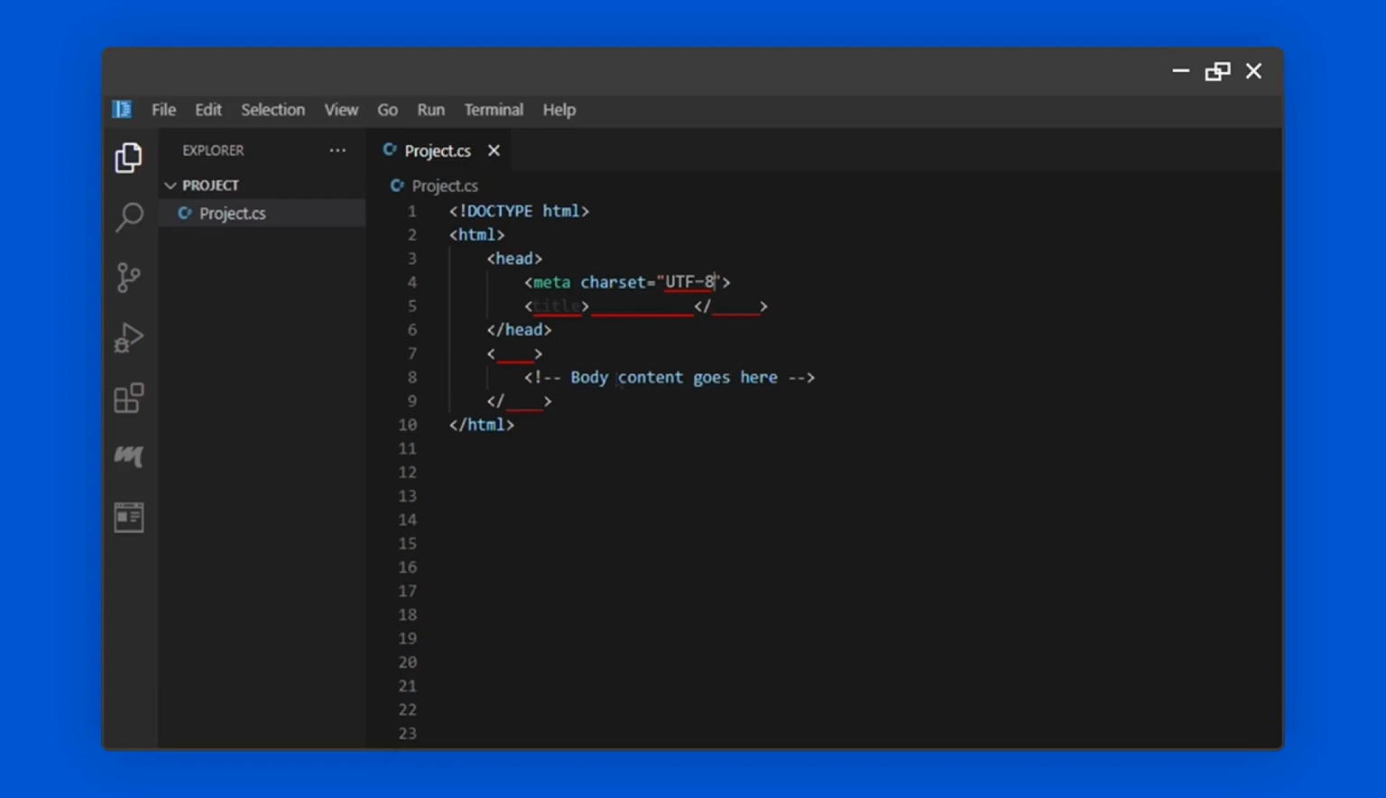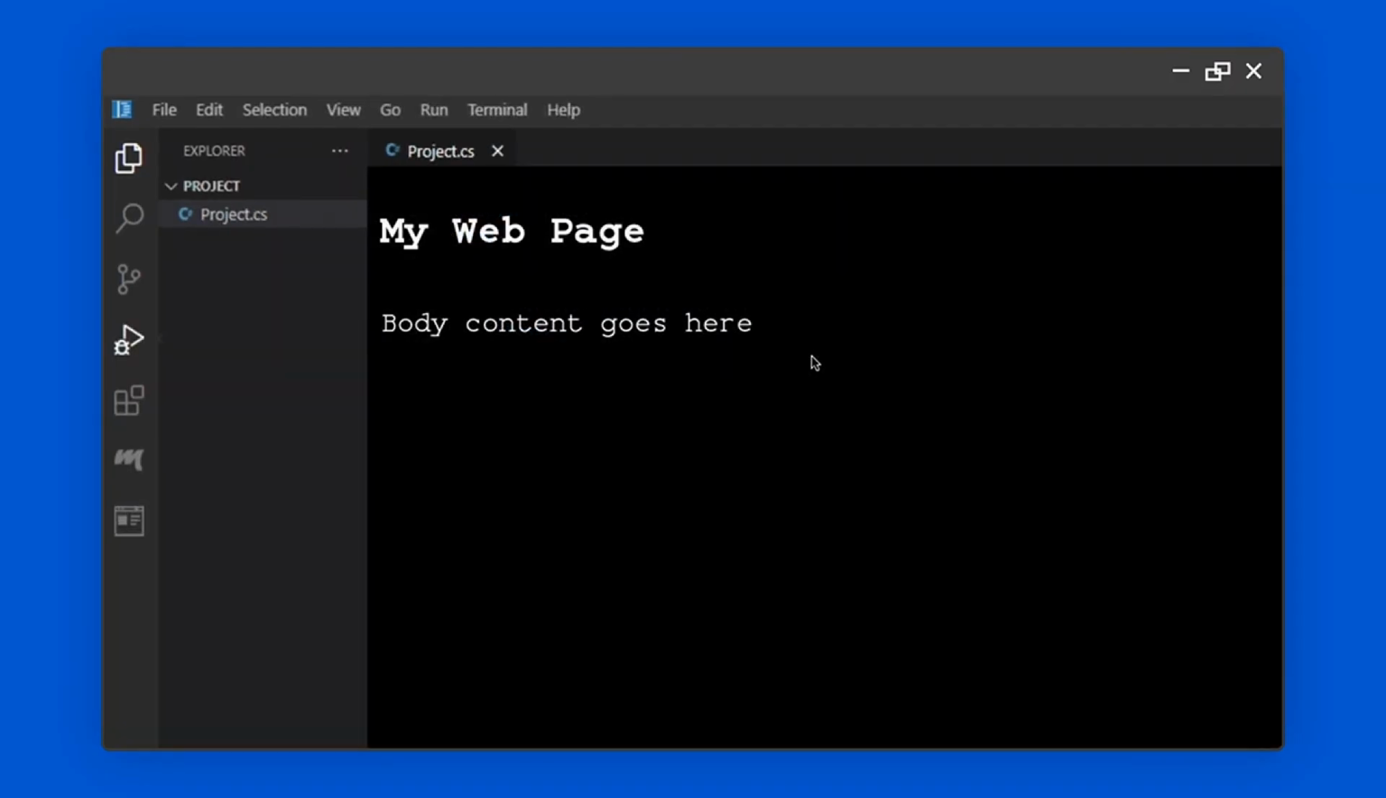Now we need to add the title element to define the title of the web page. Let's put in the title of the web page. And then we need to close the title tag. Now we need to add the body tag to contain the page's content and close out the body tag. Now let's select the button at the top to run our code and see how it renders. As you can see, we've got the title of the web page and then the body content.